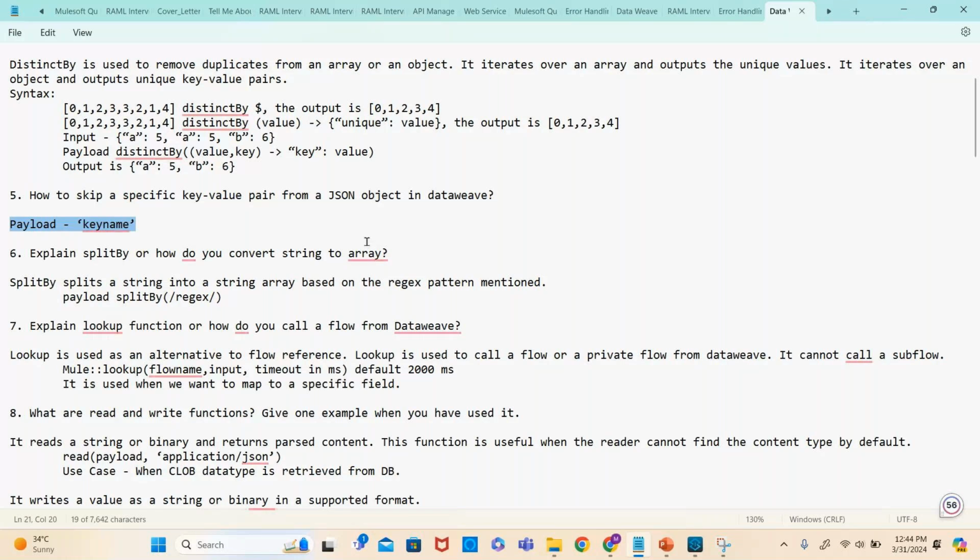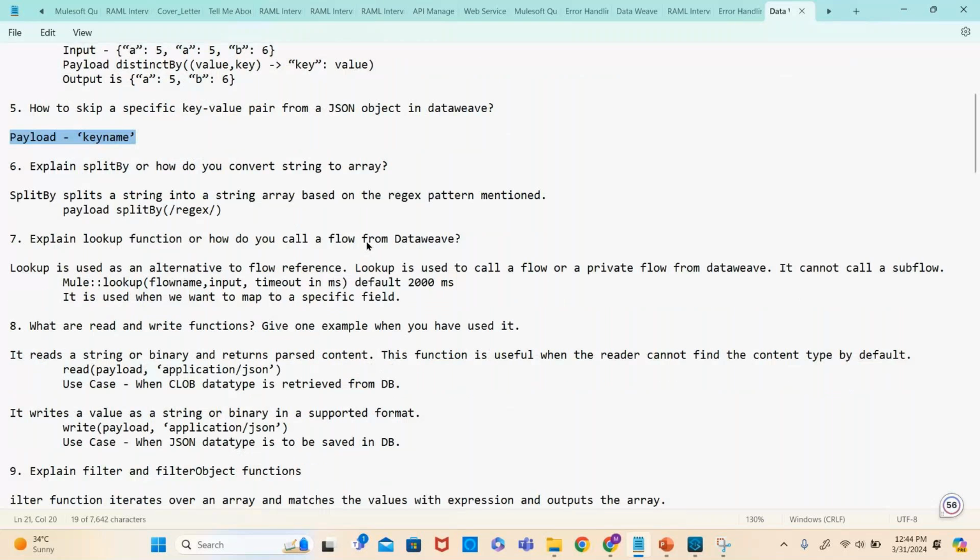Now, explain the lookup function, or how do you call a flow from DataWeave. Okay, see, the question can be explain the lookup function, or can you call a flow from a DataWeave? Exactly. Now lookup is used as an alternative to flow reference exactly. Lookup is used to call a flow or a private flow from DataWeave. You cannot call a subflow. It cannot call a subflow.